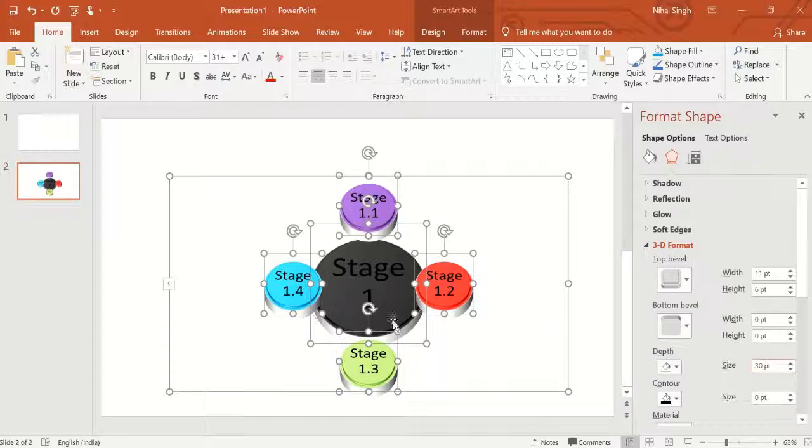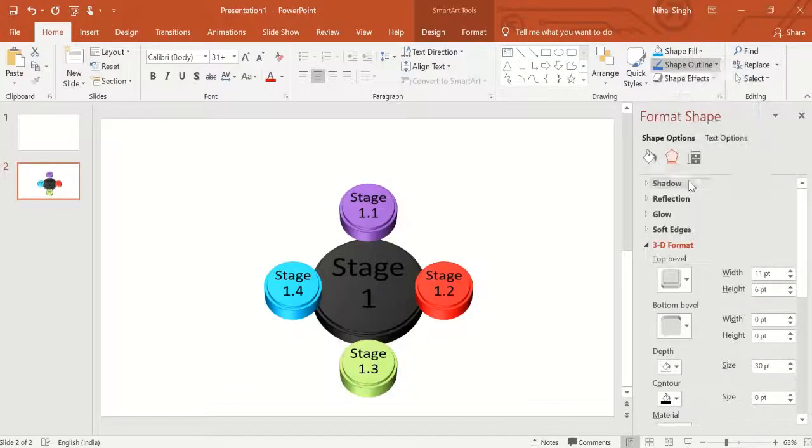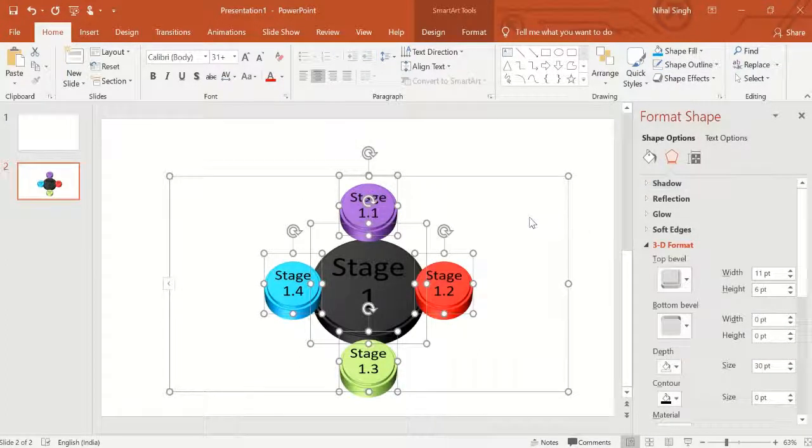But the color of the lower part of each 3D object is different from the upper part of it. In order to make both parts similar, we will select the object, go to shape outline, and select no outline. As soon as we do so, the color of the object as well as the color of the upper part of that object will become similar. So this is how you convert a smart art into a 3D object.